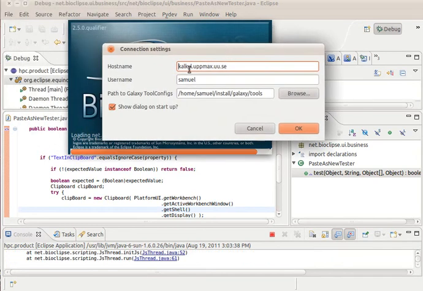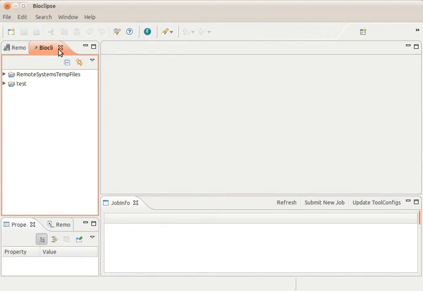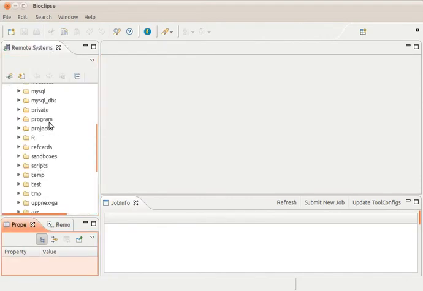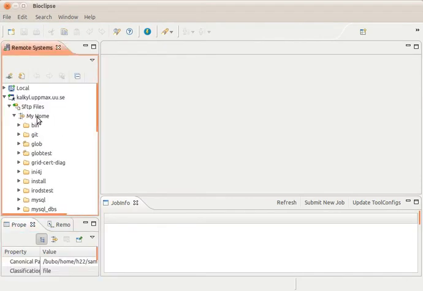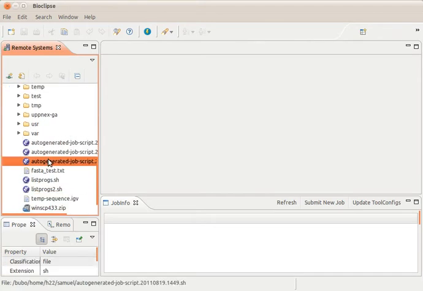Here I filled in some connection details to UPPMAX and also a path to Galaxy tool configuration files, which are files that define different command line tools that will later be used to generate a wizard, which I will demonstrate. So let's close this one. The thing I see here to the left is my remote files over at UPPMAX. I will actually delete these.